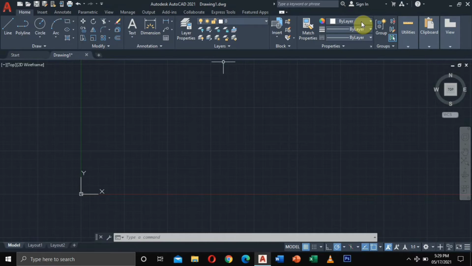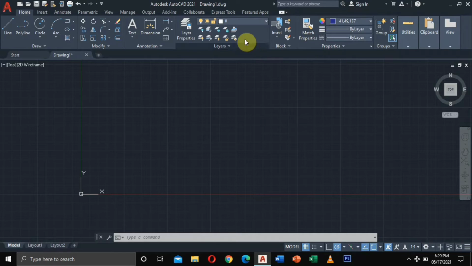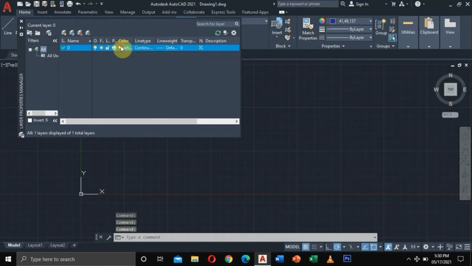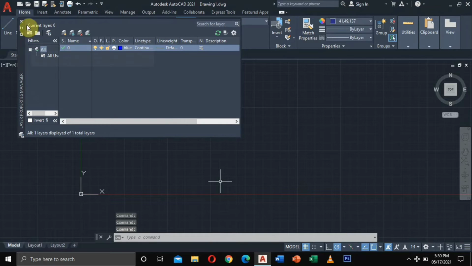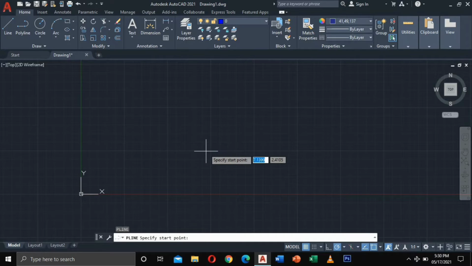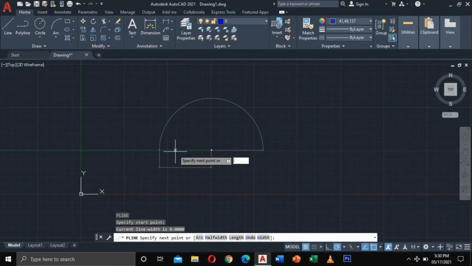Start by creating a new layer and making the object blue. Type PL for polyline and then make your first point anywhere on the screen. Create a straight line measuring 3 by 180 degrees.